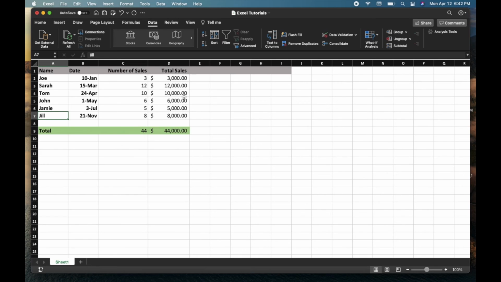Friends, I hope that helps. The sort function is really, really helpful. You can use it on most of your data.